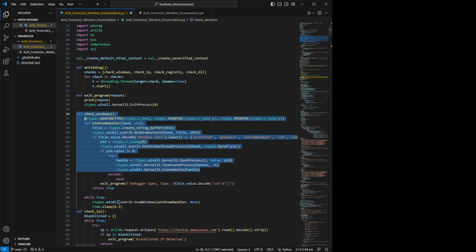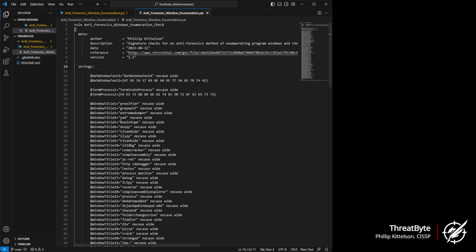So I wanted to exercise a learning opportunity here, because this is the first time I've ever tried to write my own YARA rule. I wanted to concentrate specifically on the activity and behavior of this particular snippet of code. So here's my YARA rule. After I set up my metadata, I set out some strings here. I concentrated on two: the GetWindowText call and TerminateProcess.